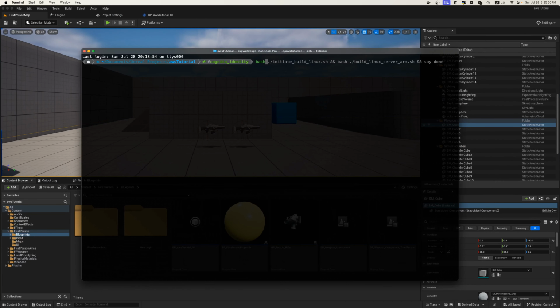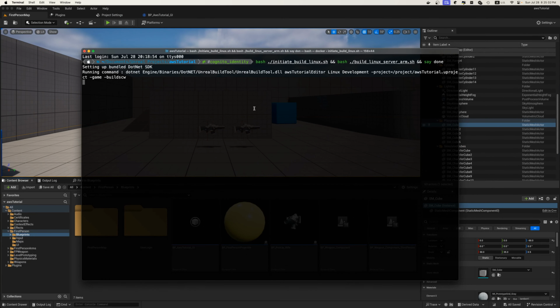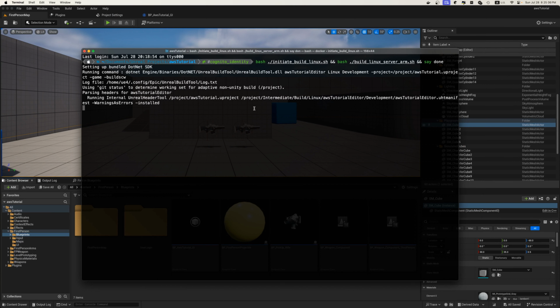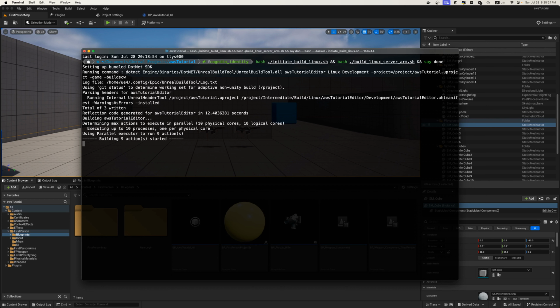In order to upload our project to AWS, we will need to compile our project as a Linux server executable. We will show you both on Mac and Windows. For Mac, you will need to go to the project folder and type those commands in the terminal, like bash initiate build linux.sh, and we will just wait till it finishes.